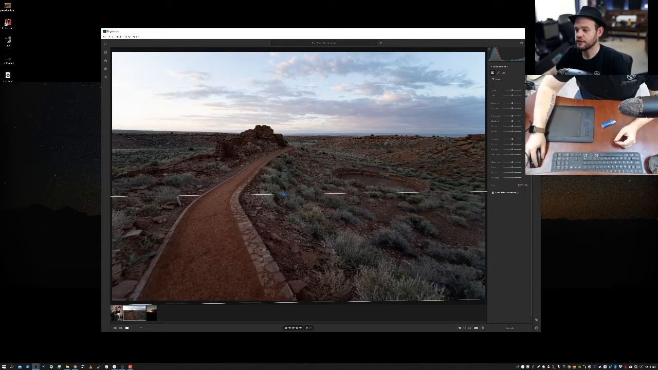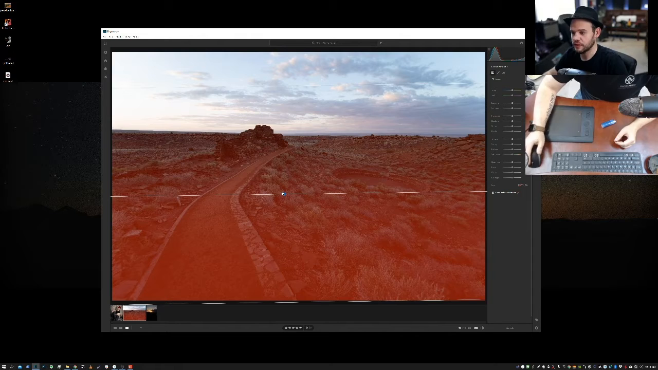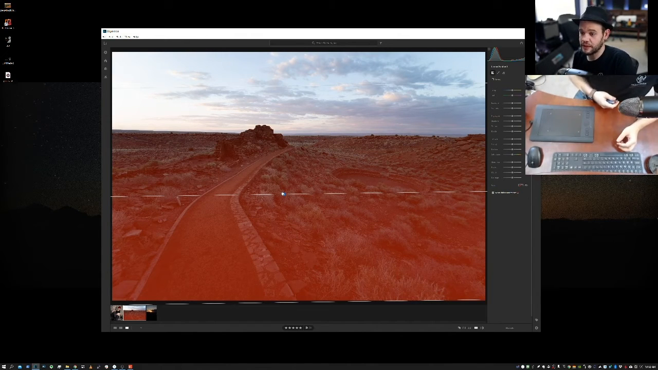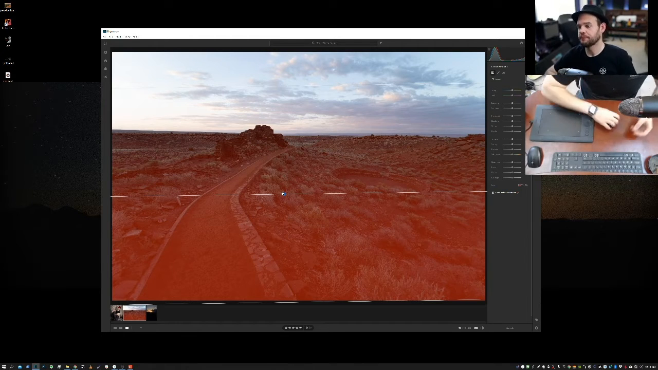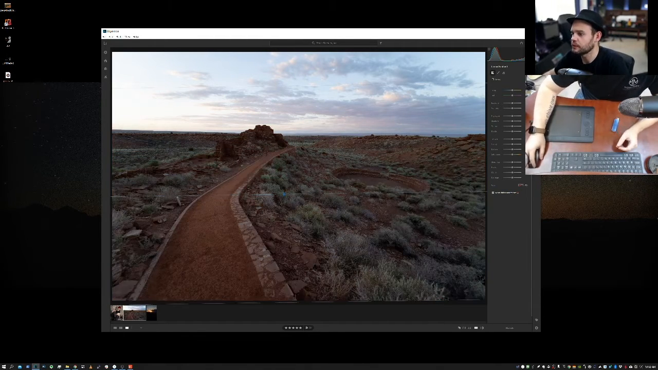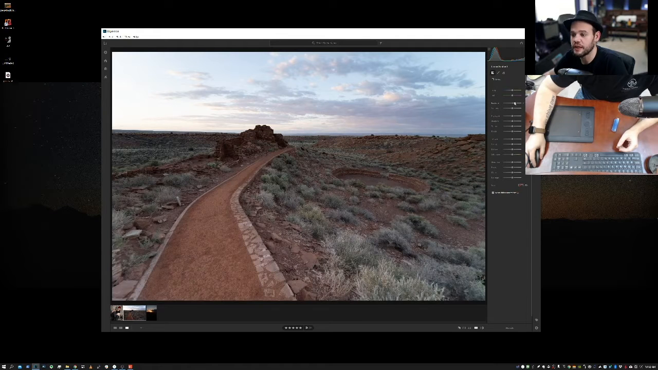So right now we have an adjustment here. If I hover over that, you can see the red area is where it's going to affect. So you'll notice that it's only affecting the darker foreground portion of the picture that we want to brighten up. That's exactly what we want. So Lightroom gives us a tool to do that. Now that we've got it selected, let's grab this exposure slider right here. And the exposure is just going to bring up the whole exposure evenly across the image.